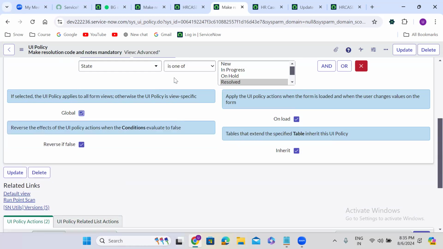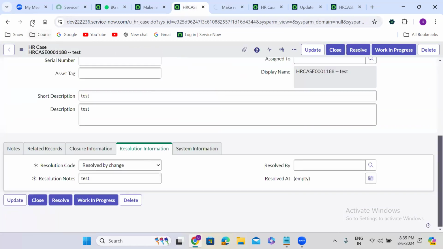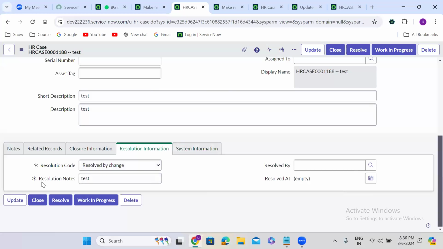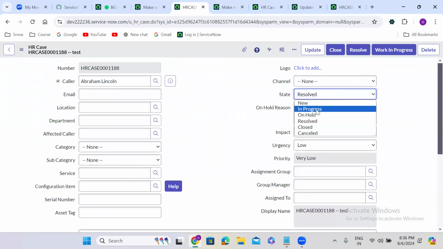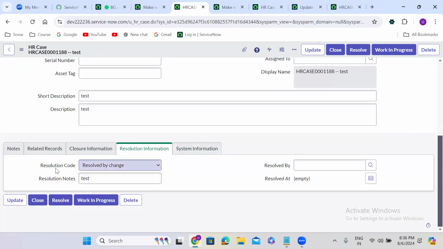Okay, I am making it global. Now you go to the form, refresh the form. Now the state is already resolved. On the form load, the UI policy will work, right? It will make these fields mandatory. Now I am changing it to in progress. I change it to in progress, and the fields have become non-mandatory. You understand, right, how the UI policy components are actually working?